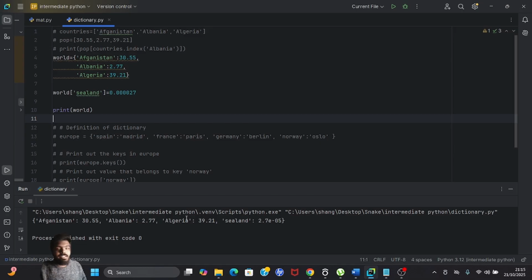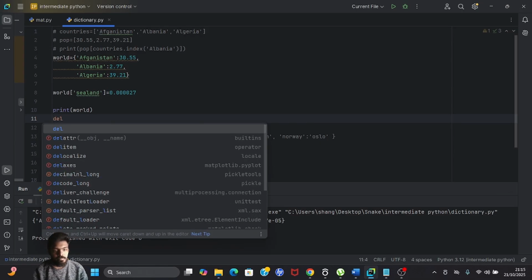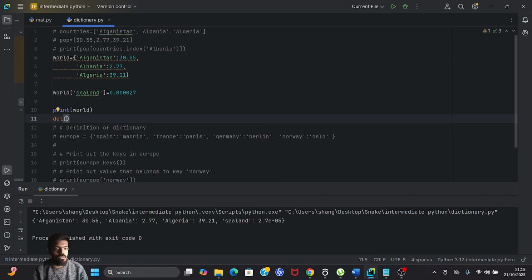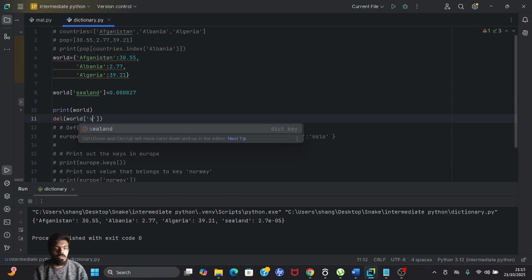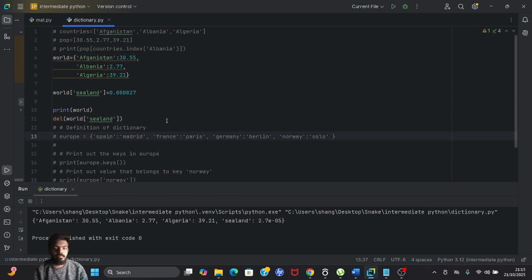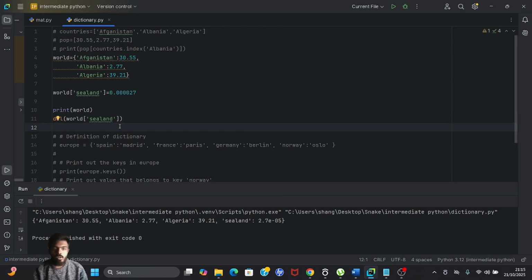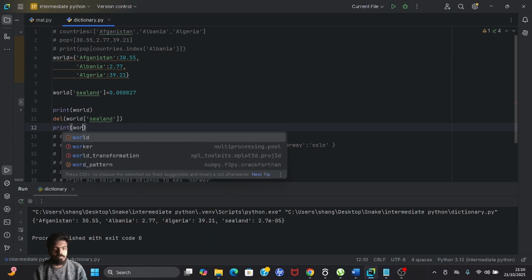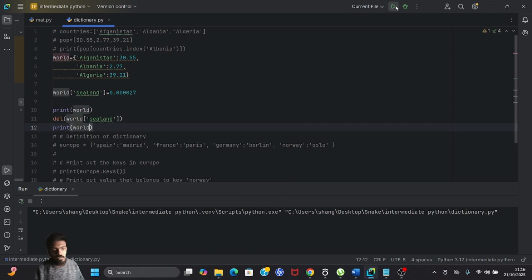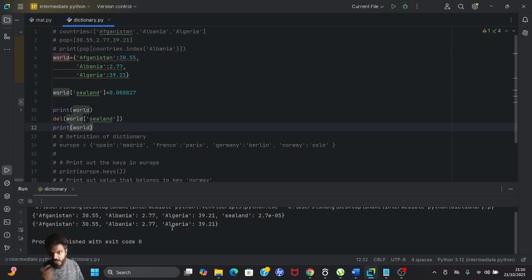And also let's see how to delete the data. Now I'm gonna delete Sealand. So del world Sealand. Print world. Wow, wonderful. You can see there is no Sealand in the second dictionary named world. So that's how we can add the data and then delete the data.